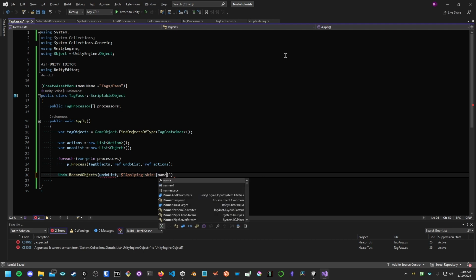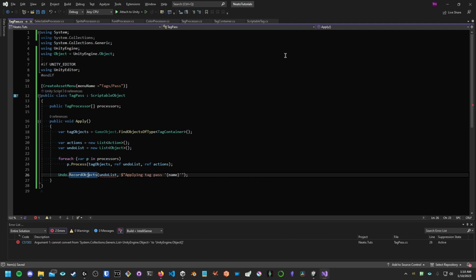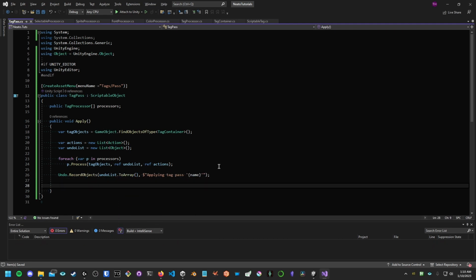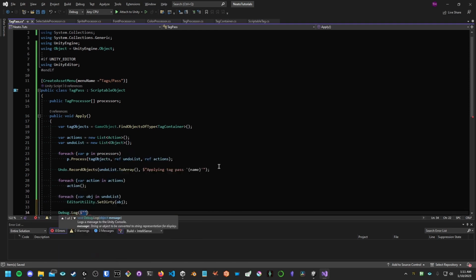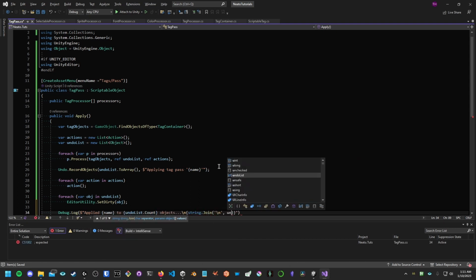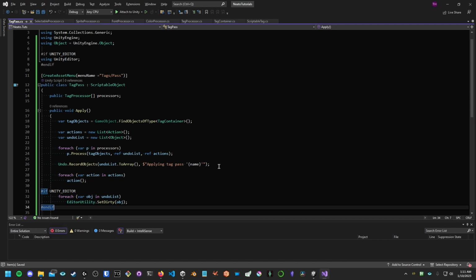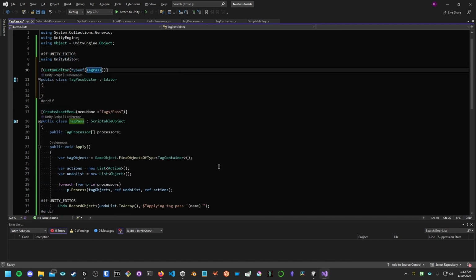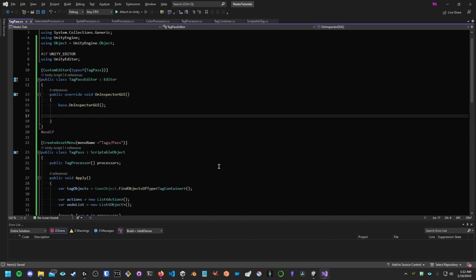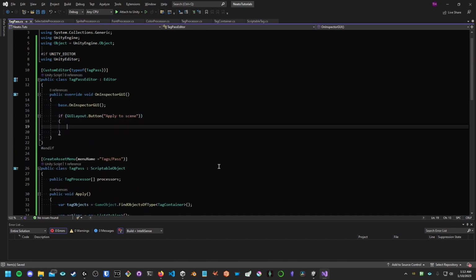Then call each action in the actions list, and for each object in the undo list, use EditorUtility.SetDirty so we can save the changes to our scene. We should also block off these bits with preprocessor directives, otherwise this code won't compile when we try to build. At the end, I'll add a debug just to show how many components were modified, and above the class, add a custom editor block with a button to call this method.